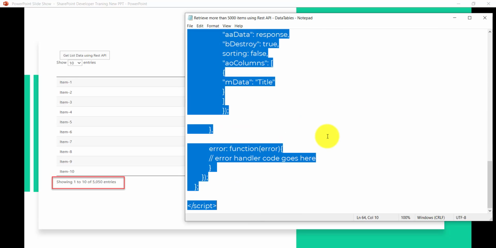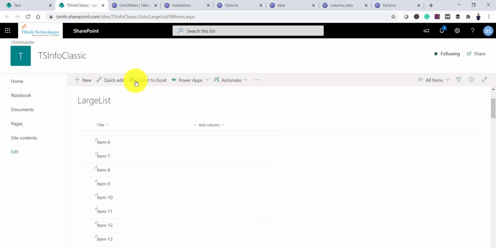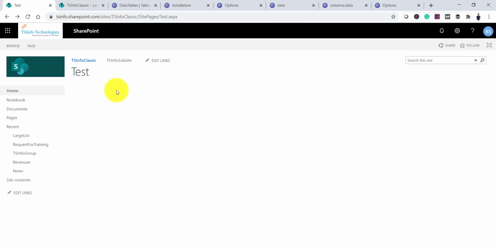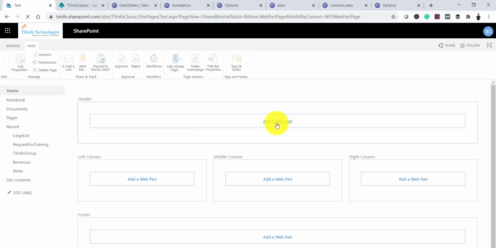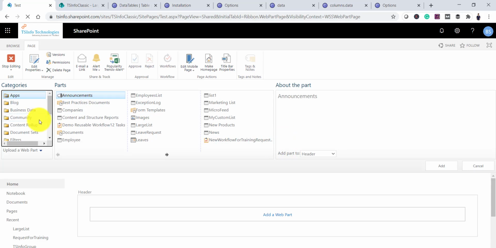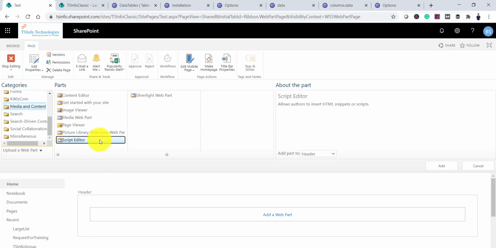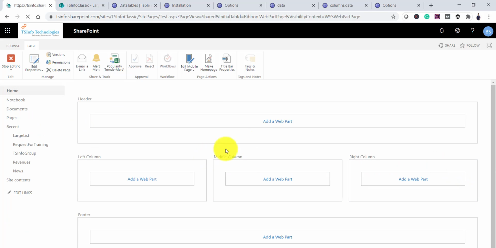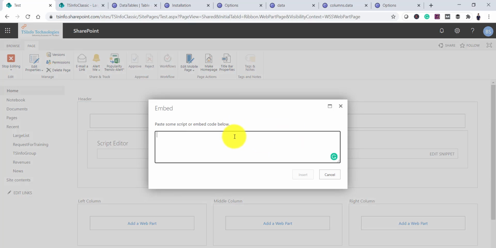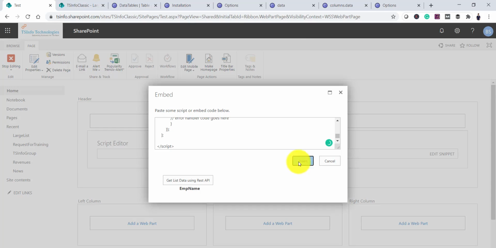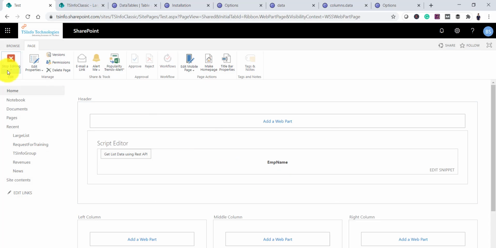Now let me just copy it, and then I will go to my page here. This is a web part page. I'll click on edit, and you can see here add a web part. On this, you can see media and content, script editor web part. You can use the script editor web part, or you can use the content editor web part. I mostly prefer the script editor web part, but you can actually use the content editor web part.